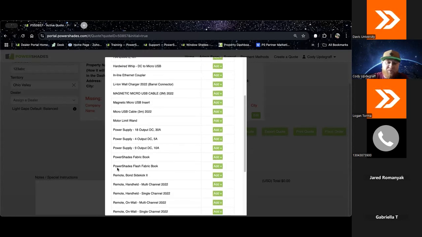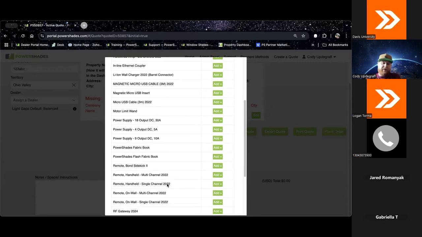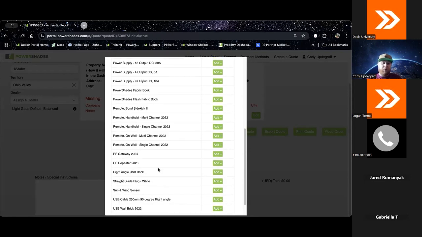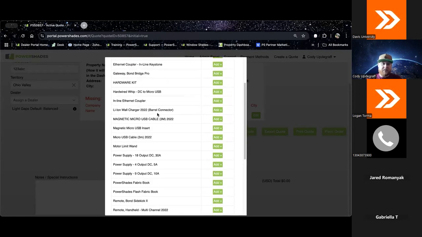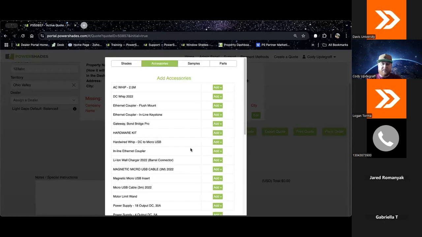And then our new fabric book that's available, our handheld flash fabric book, you can find it in here as well. So you can also find remotes, our gateways, repeaters, wind sensors, power supplies, all that type of stuff is here in the accessory list.